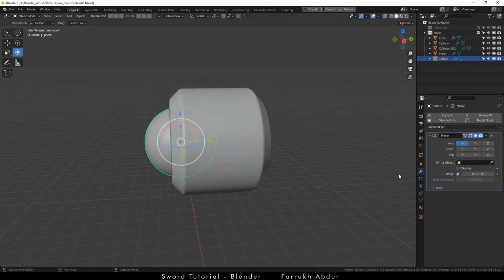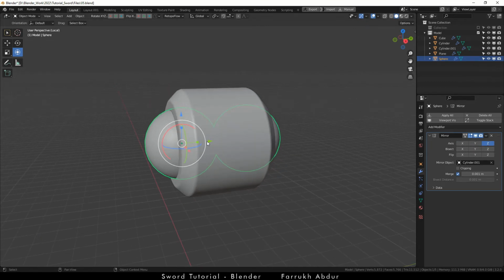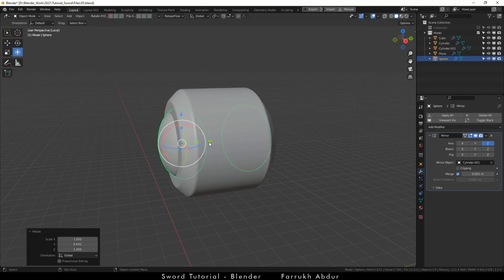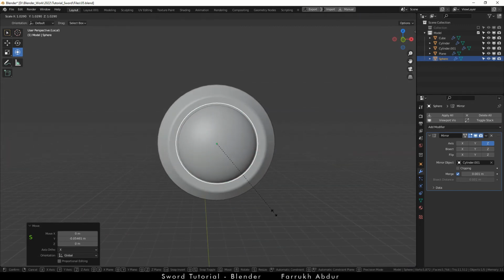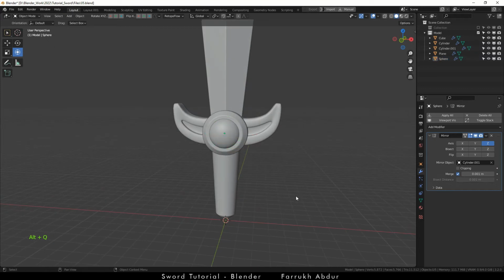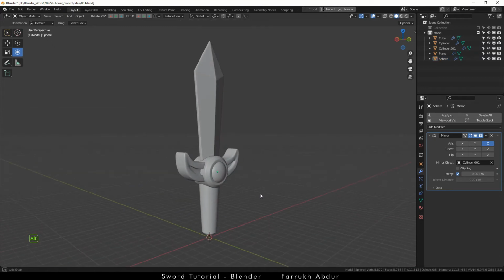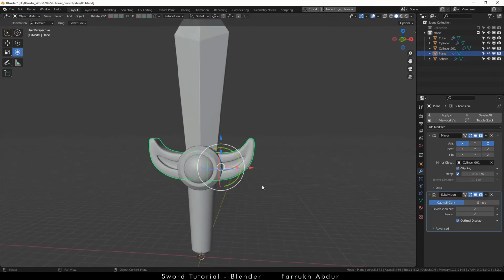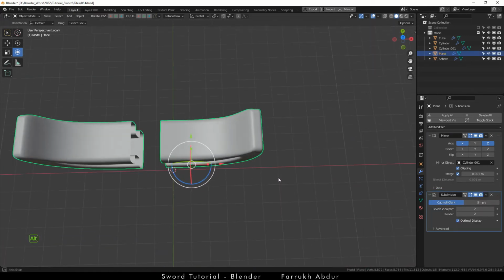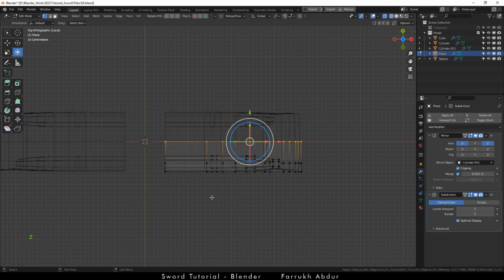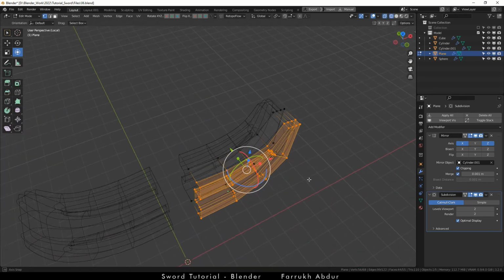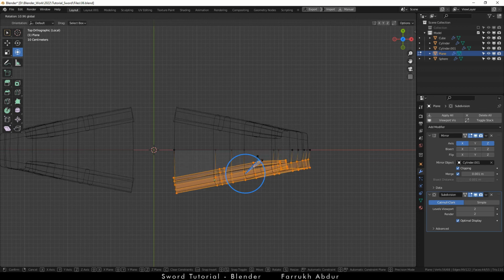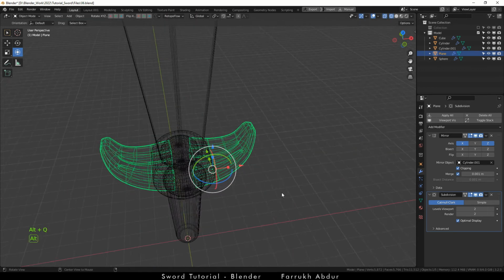Add a mirror modifier. Select the Z-axis to show it on the other side. One thing I would like to make in the side part. In the edit mode, select all the vertices and rotate them a little so there is no longer a complete flat shape.